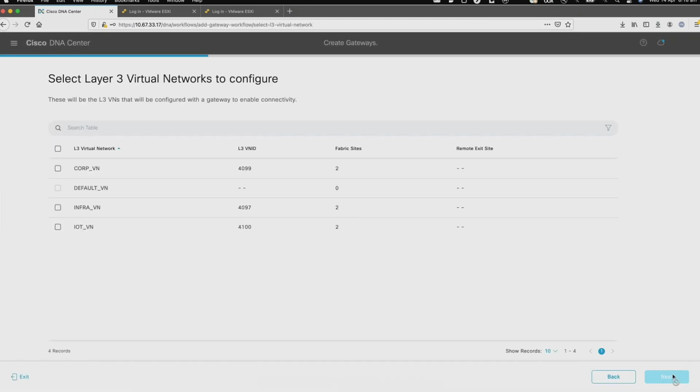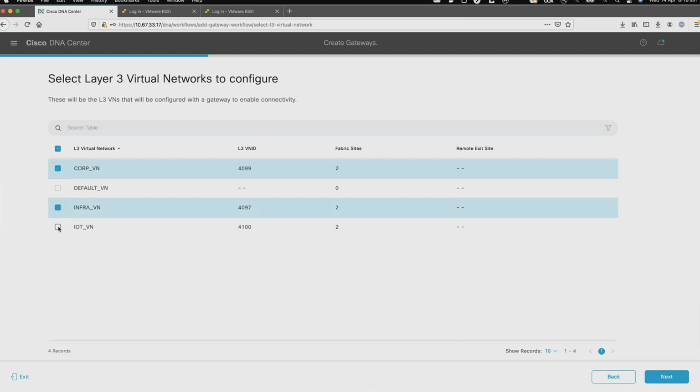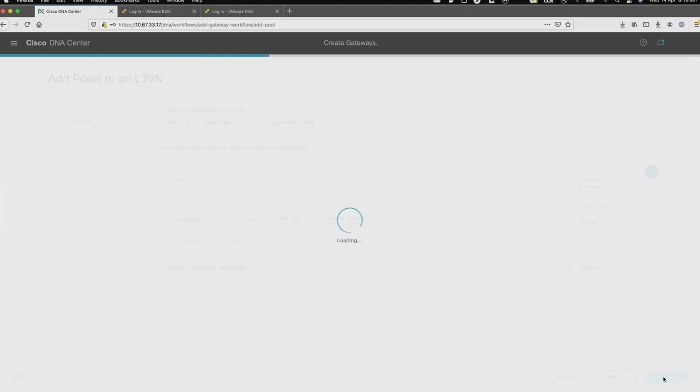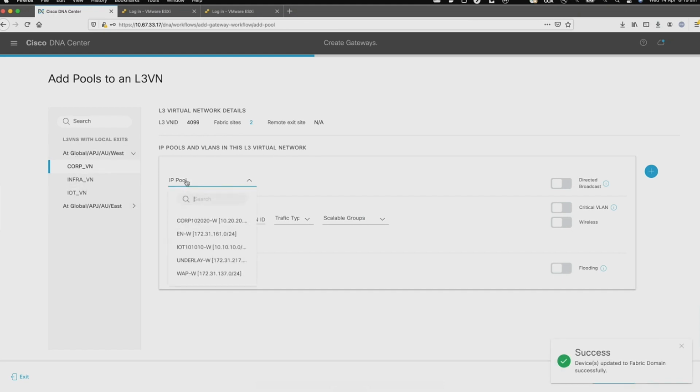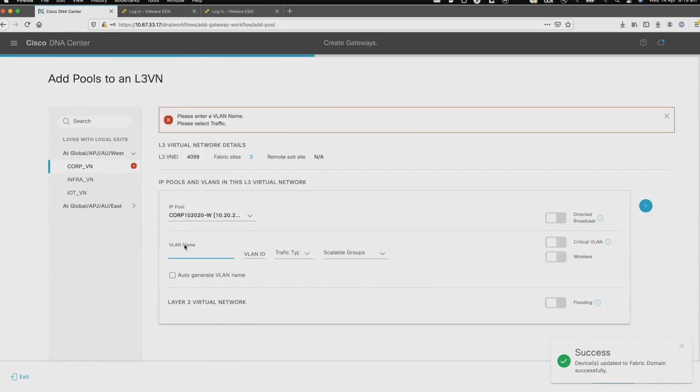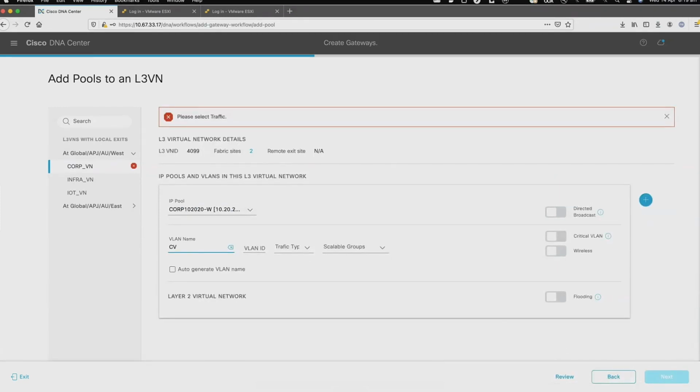And what's happening here is we're going to add a gateway to Corp VN for our corporate macro segmentation, Infra VN for our AP, and IoT VN for our BMS device. This change we'll be doing at the west site specifically. So for each of these, I'll add a pool. If you remember the numbers, corporate was 1020. So I'll just shorthand a name here so you don't have to watch me type.